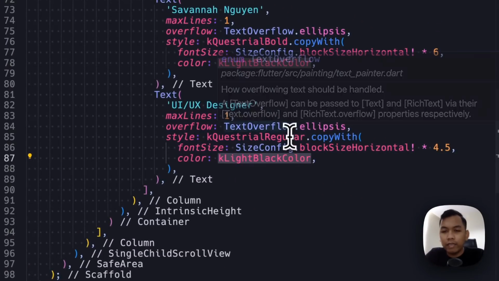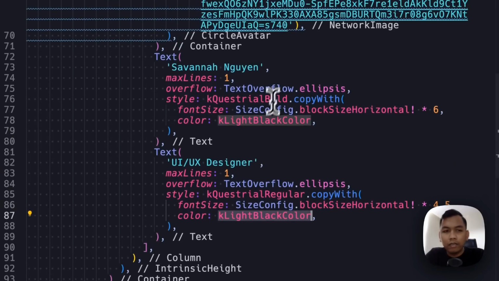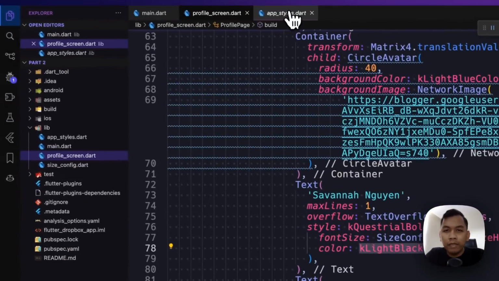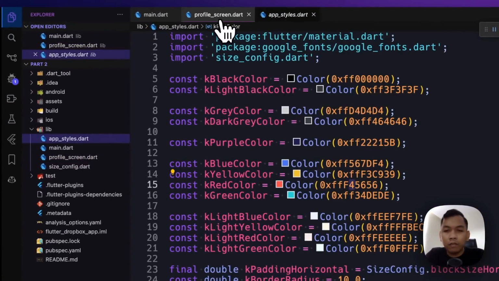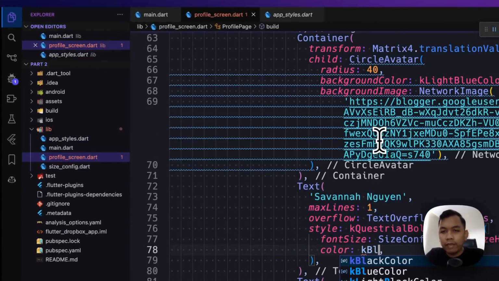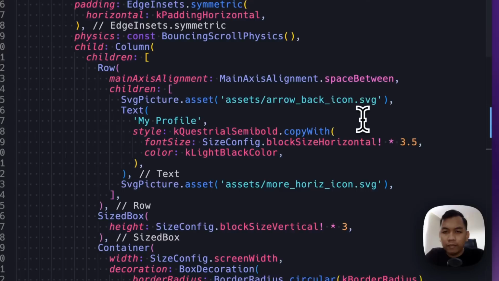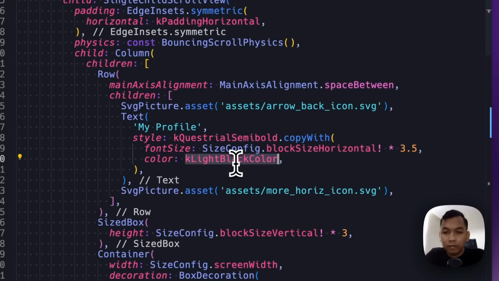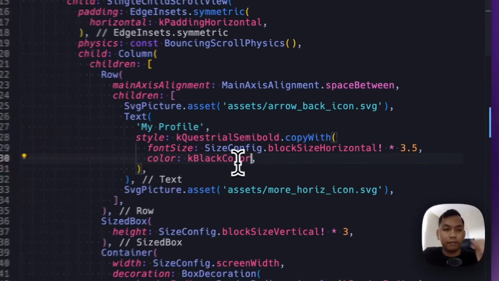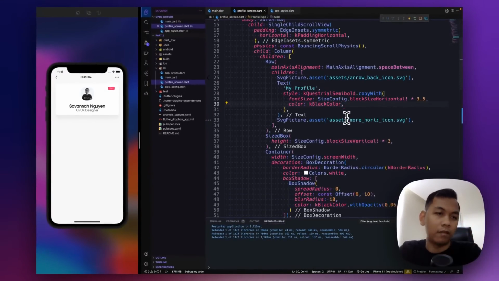Okay, like black color. This will be, how about black color? Okay, black color. And okay, black color. All right.